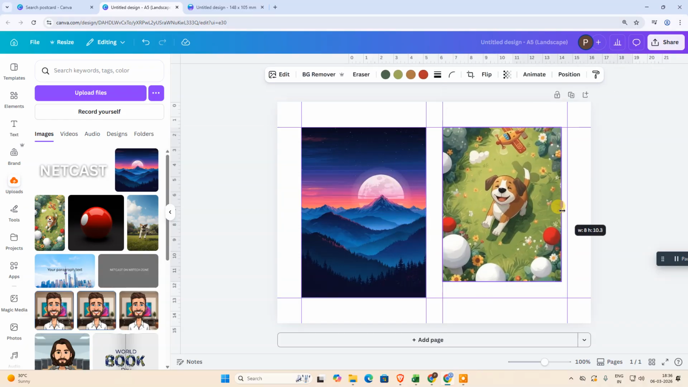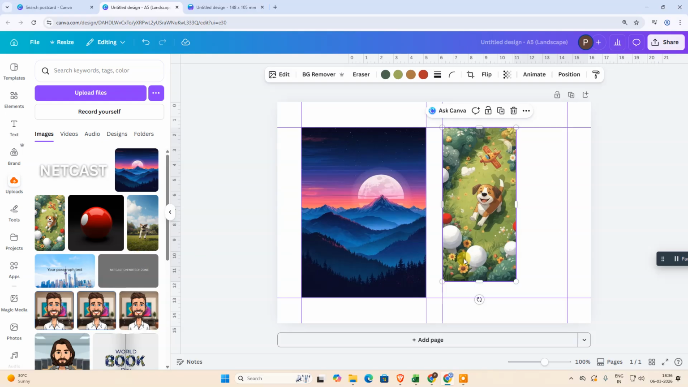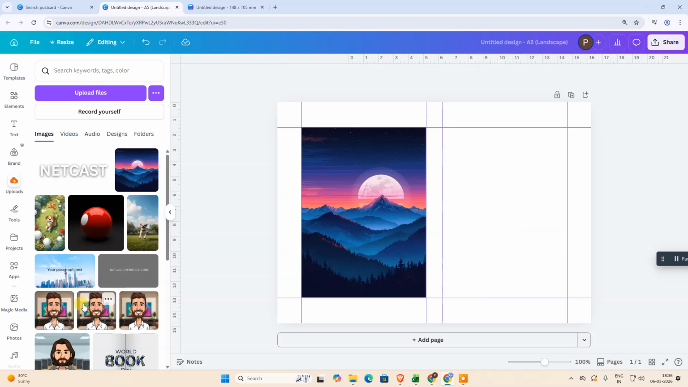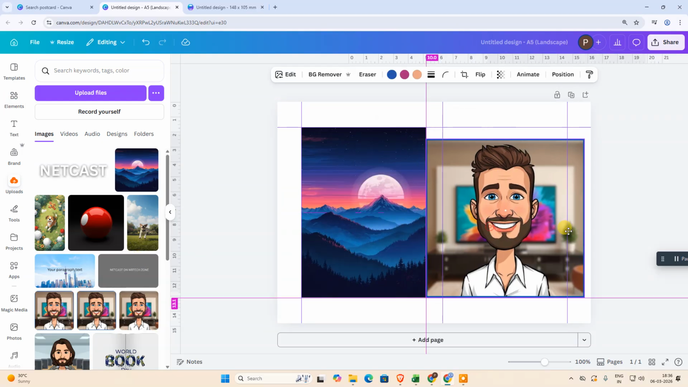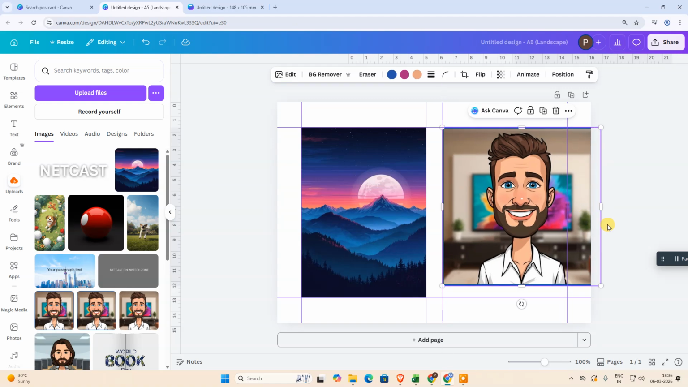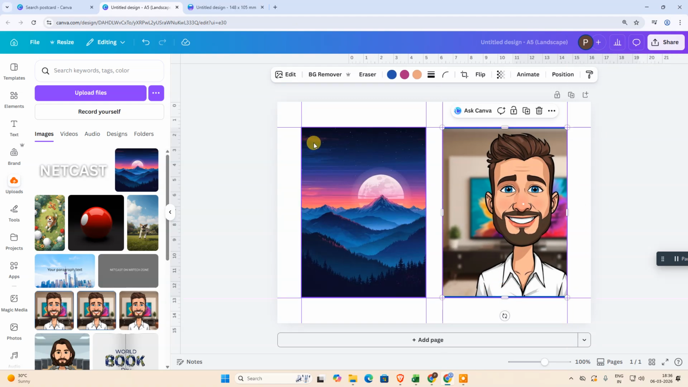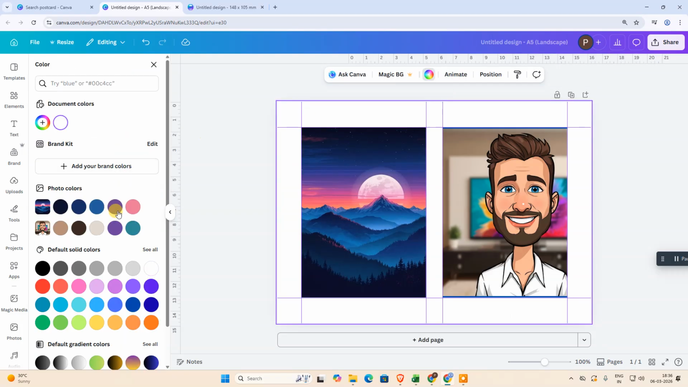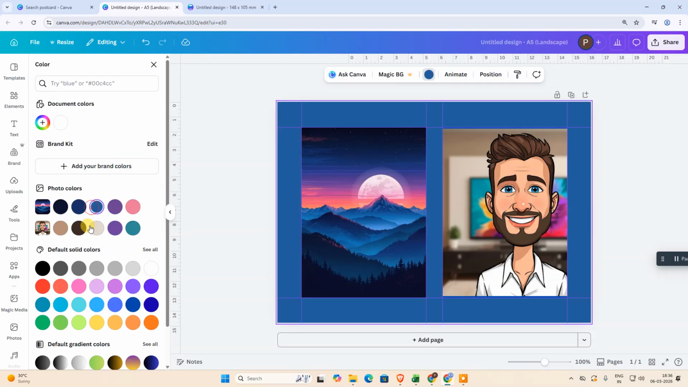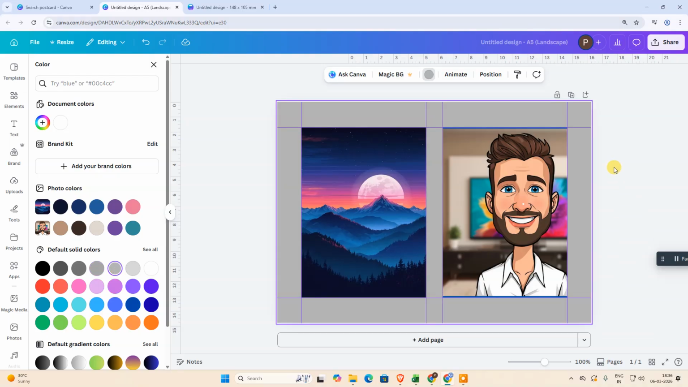Like this. You can change the background color, like this. Okay.